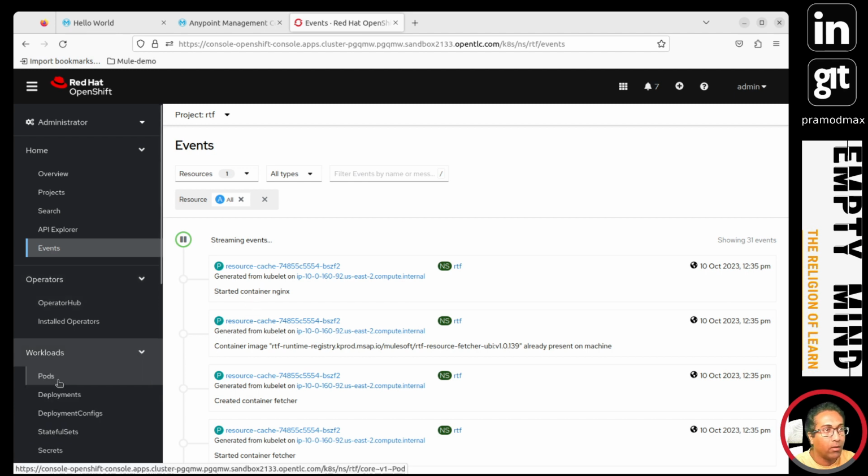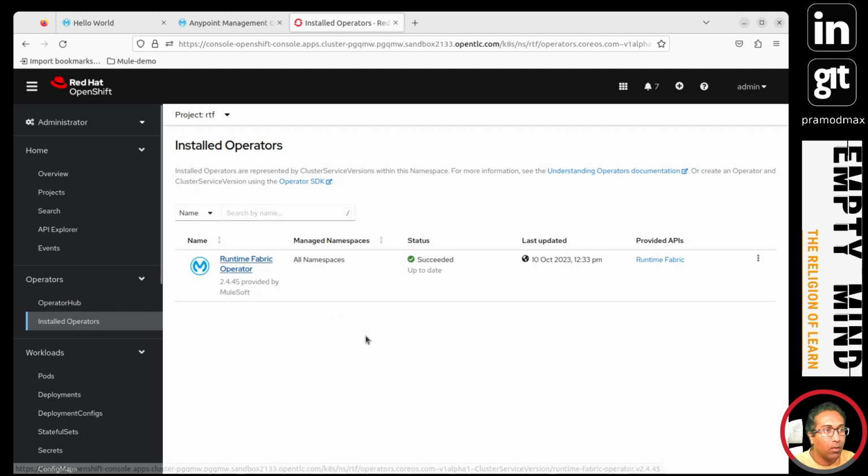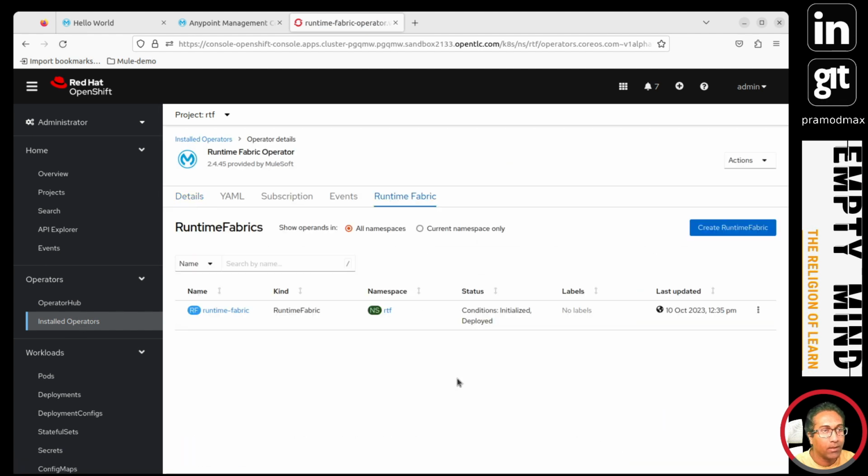So let's have a look at the workloads. So you can see here it's actually starting up the agent. This is one of the critical things. So it's already started the cache, and then it's starting the agent as well. As soon as all of them are ready for us to actually consume, that means your runtime fabric is up and running successfully. So it looks like it's completely deployed.